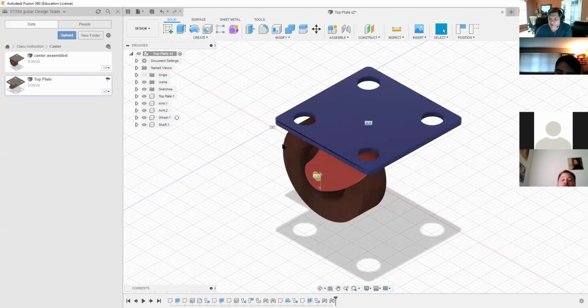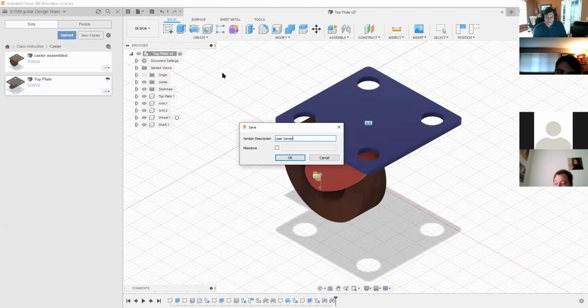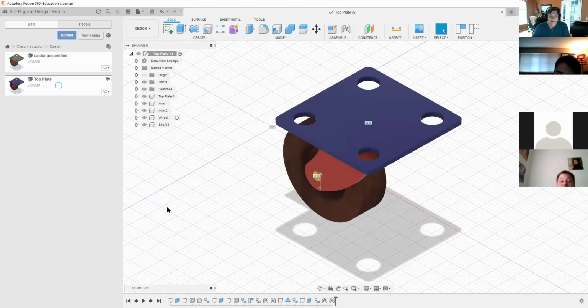So now our caster is put together. We want to save it. And we'll call this assembled caster 2, or assembled caster wood wheel. And so now that'll update our design in our listing.